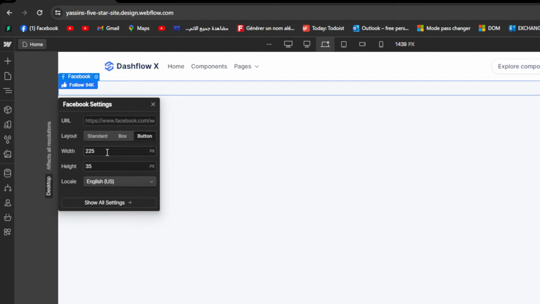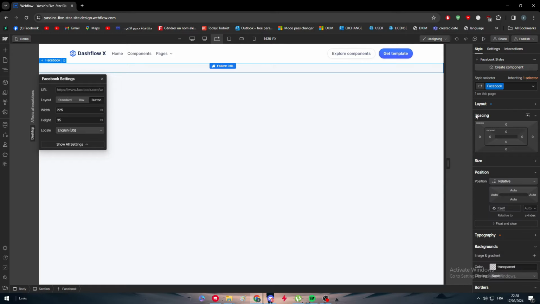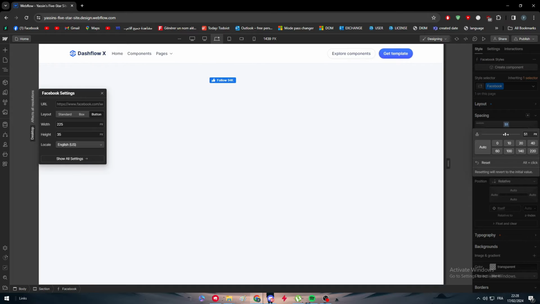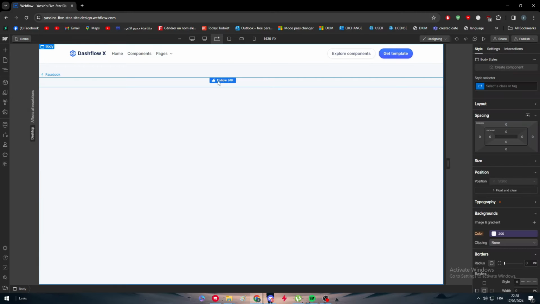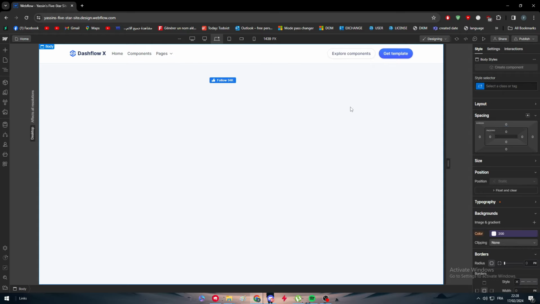Here you can adjust the width and the height. Here you can make it go to the middle, for example, like that. Here you can play around, you can put it to the left, to the right. Here you can make it vertical or horizontal. Here you can play with the layout and how to display it. And here the spacing, for example, we can put a little bit of spacing, as you can see, and this is the button. So here we have this Facebook button, which is basically not working.